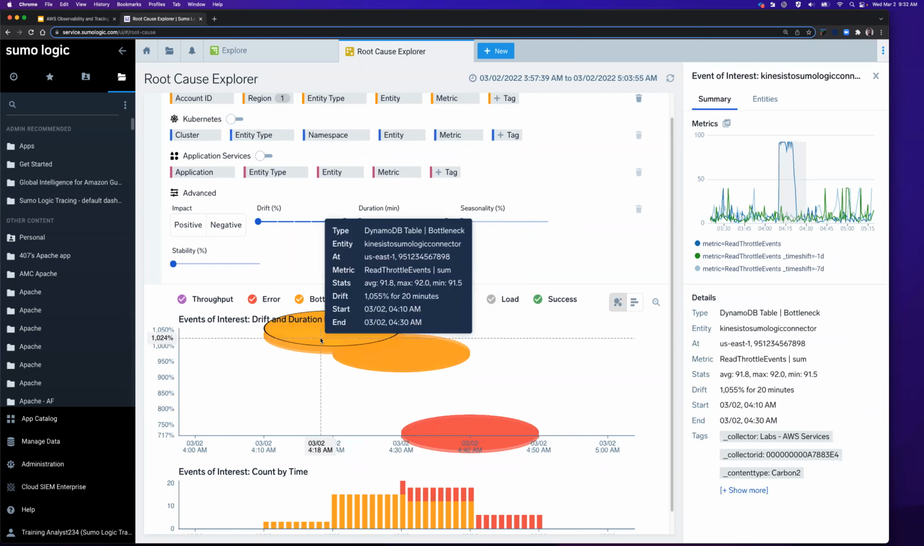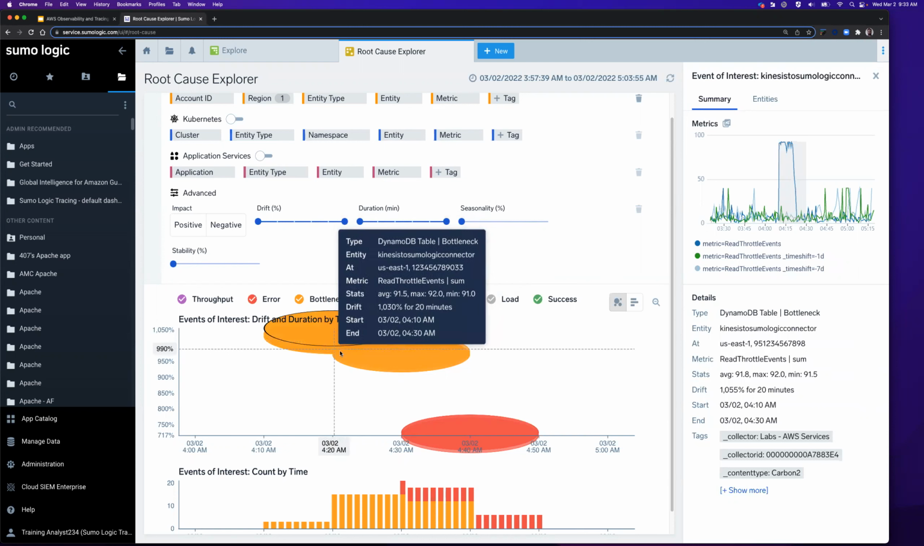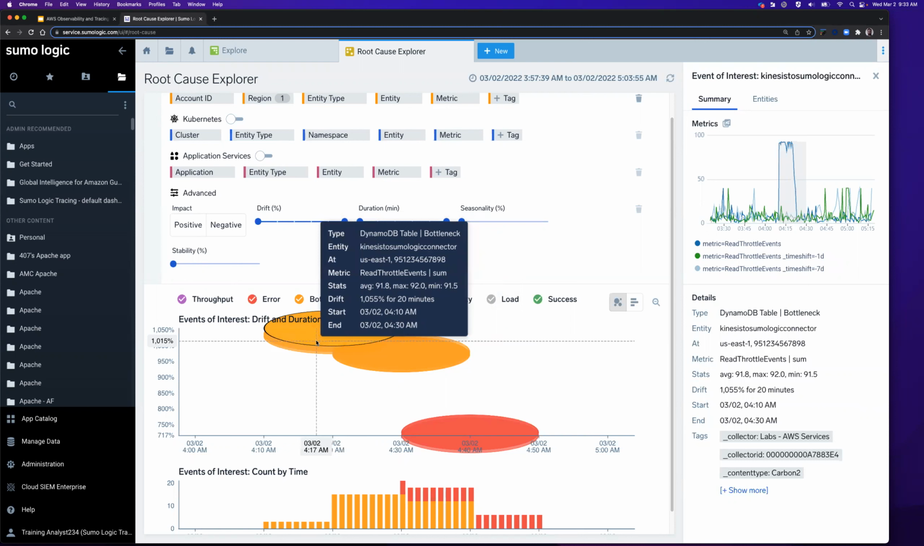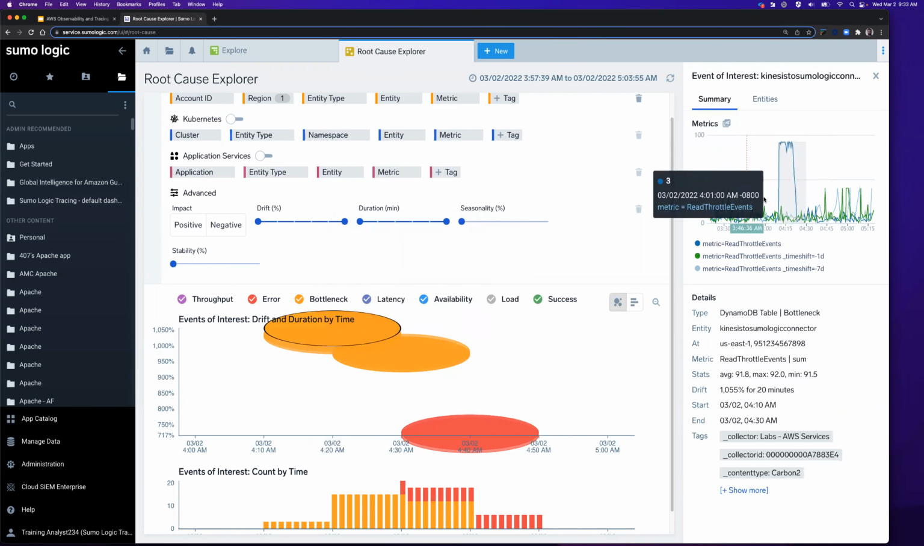When I mouse over it, I see it's related to the DynamoDB table. Remember, DynamoDB is one of those areas that I should be an expert in on my new job. I see it's related to the read throttle events. And if I click on it, I get the chart on the right. And what the right chart is showing me is that the read throttle events spiked. It normally goes up and down.